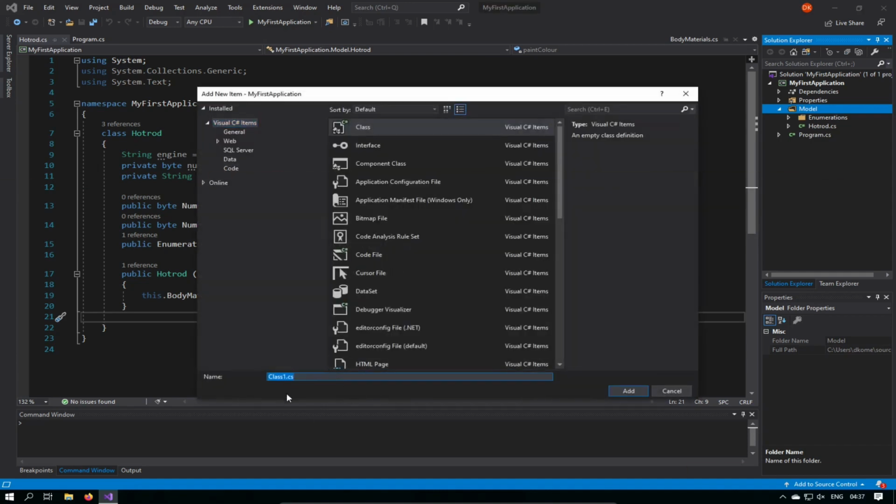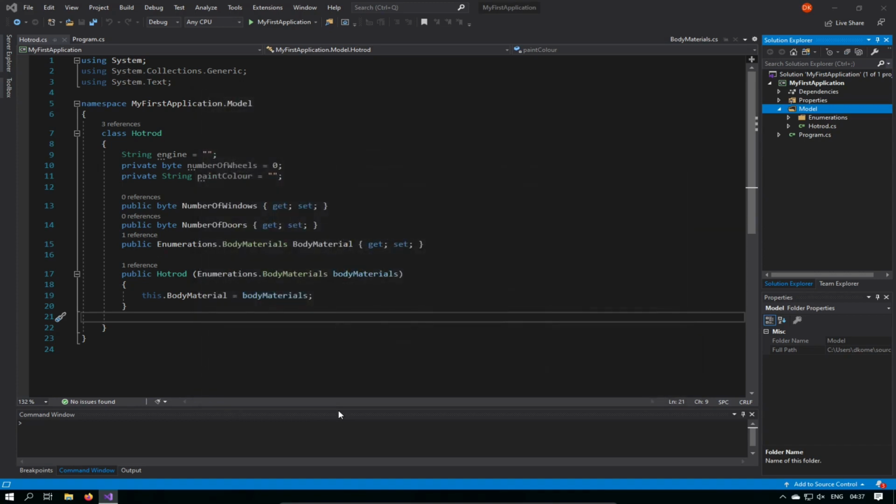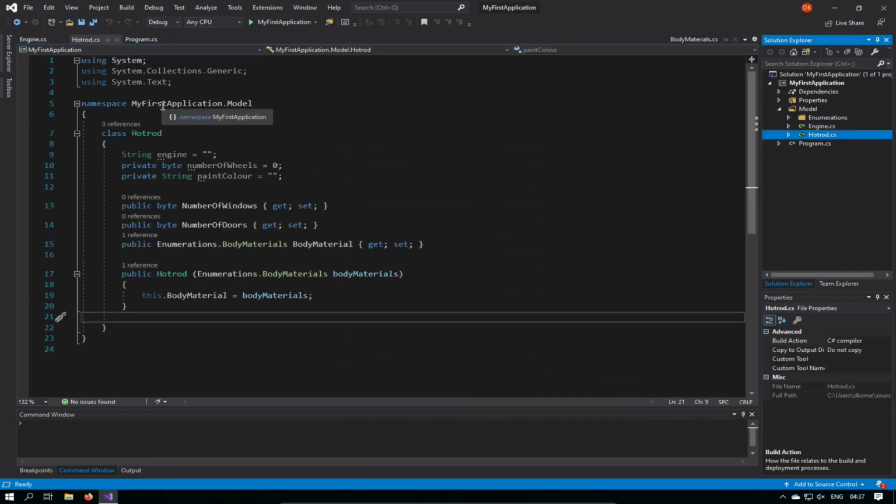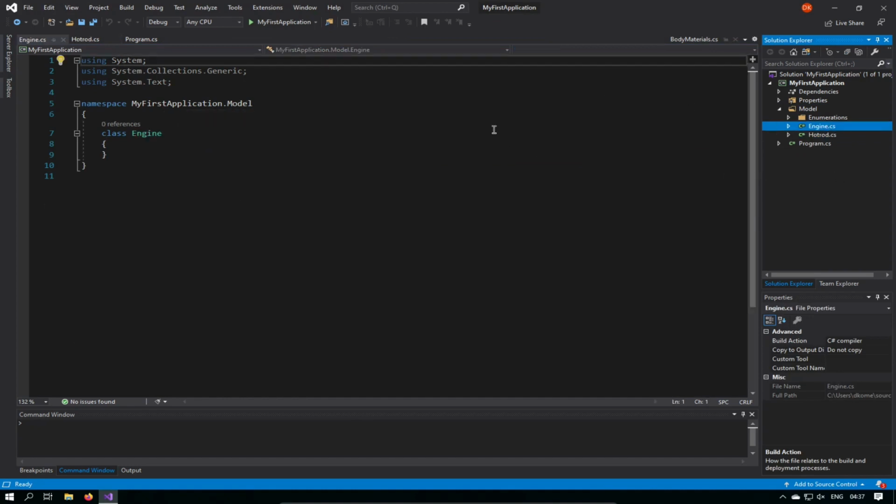Just for interest's sake, you'll notice it's all highlighted here, class1.cs. If you just start typing, like I say engine, and you forget to put the .cs back in, don't worry about it. C# will do it for you. So just type in the word engine and press enter. It will then create an engine class for us, in the same namespace as the Hot Rod class, in other words my first application model. So they're in the same namespace, so they can quite easily talk to each other.